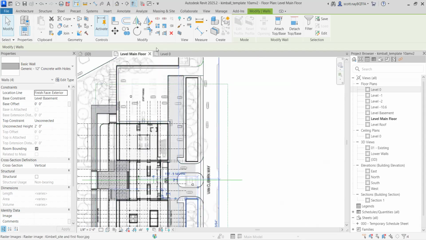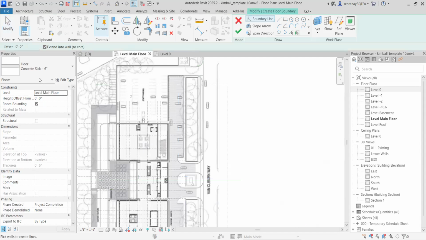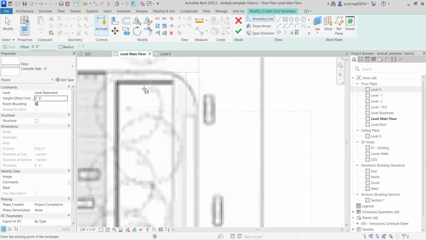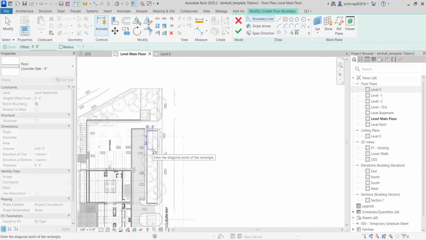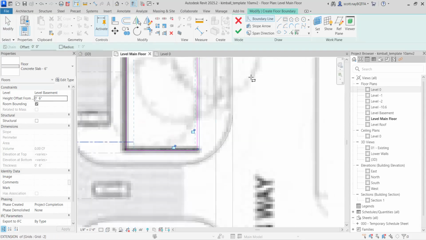I need some grass inside of it. I'm going to go back to floor. And I'm going to make it concrete slab. And this time it's going to start on basement, but we're going to bump it up 6 inches. Otherwise, it'll just be buried inside of the existing one. And I'm just going to come inside these. Click OK.